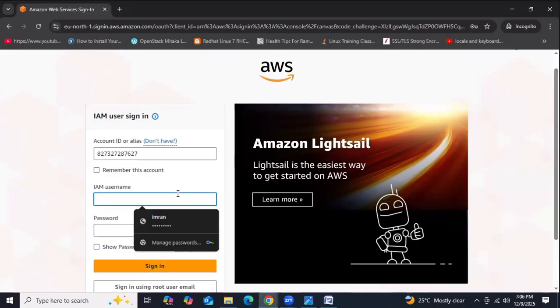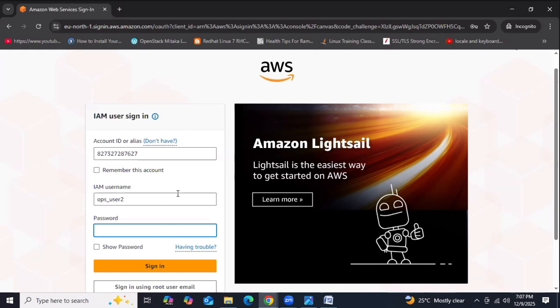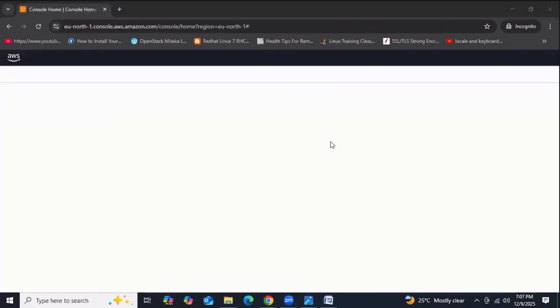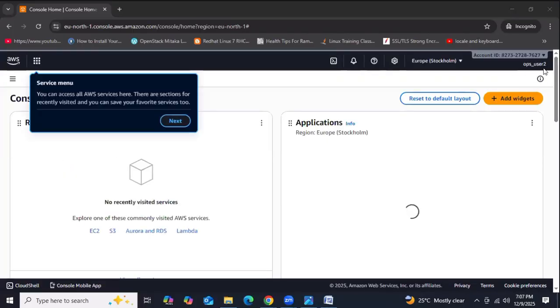Guys, let's see here. We are going to log in as ops user 2. Password Red Hat at 1234, right? Then click sign in. Now it's okay, guys. Online. Can you hear me? All right. So let's see, guys. We log in with the help of the ops2 user.